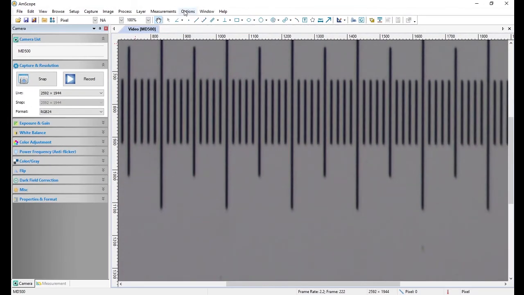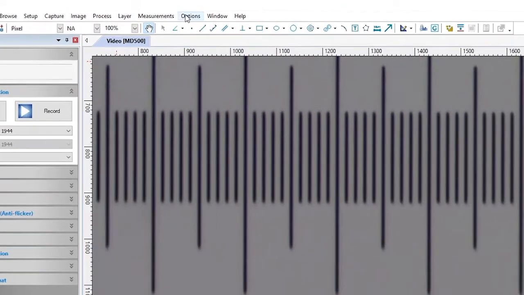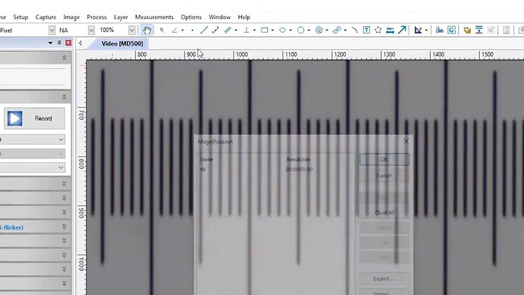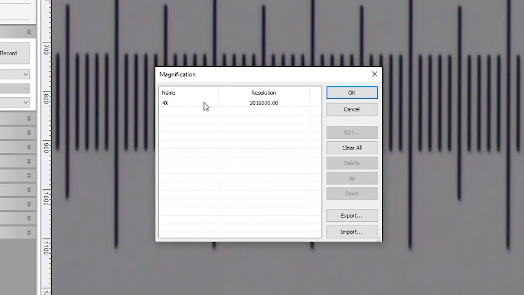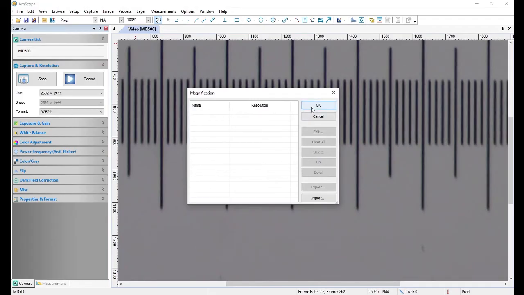To see all of the calibrations stored on your computer, go into Options, Magnification. If you want to remove a calibration, press Delete and Confirm, then press OK. If you try and exit the window using the X, your changes will not be saved.